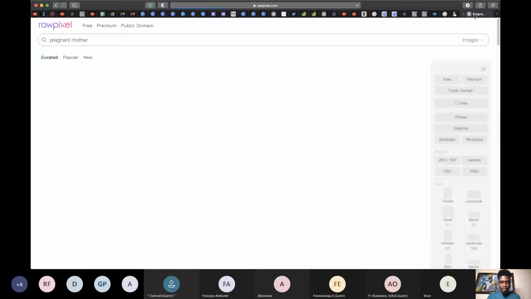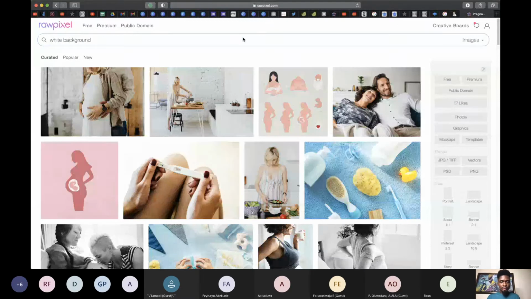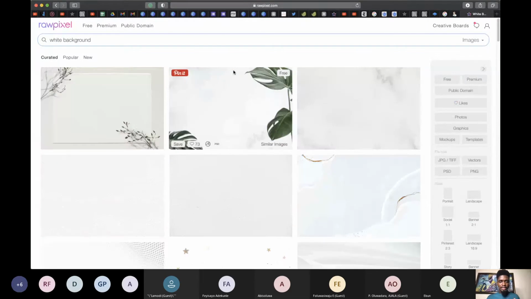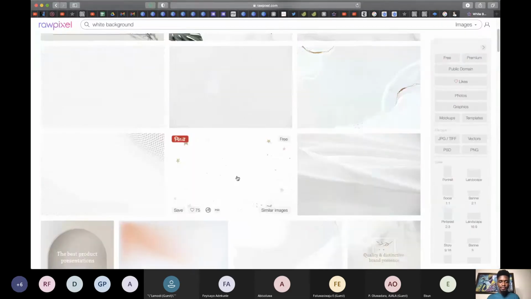So, white background. I said I was going to share the link. So here, this is the image. Can you see it? This is the image of the background.